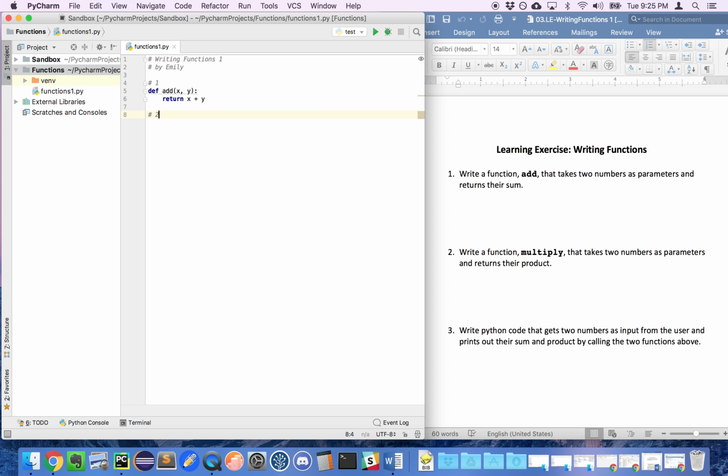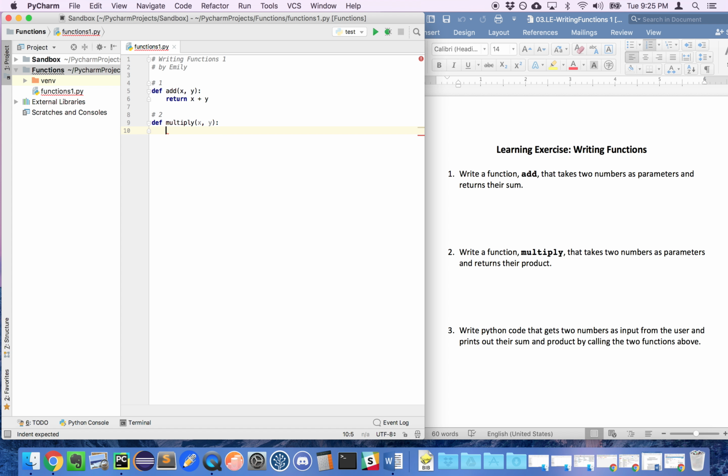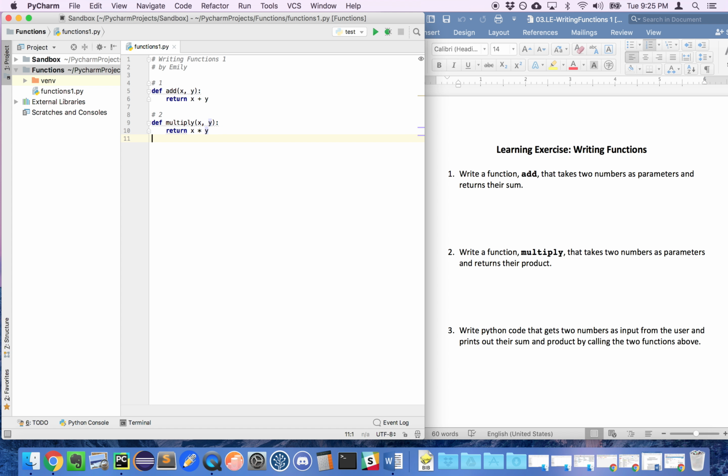Okay, so let's write our second function. It's going to be very similar. So I'm going to write a function. So def is the keyword there. It's called multiply. And it's going to take two numbers as parameters again. And don't forget the colon at the end and to indent any of the lines that are within the function. And in this particular function, I'm going to return x times y because I'm returning their product. Awesome.